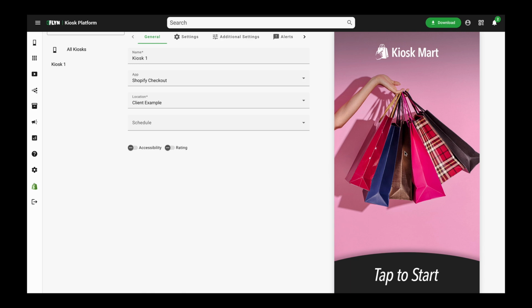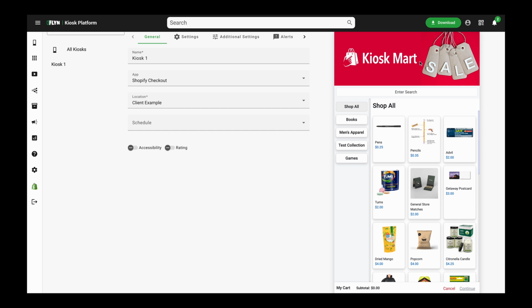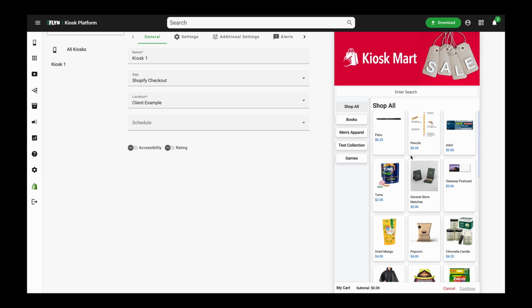And now we can click into it. We have our beautiful banner at the top. As you can see, it's starting to look much nicer. And we're going to start making a couple more customizations here.